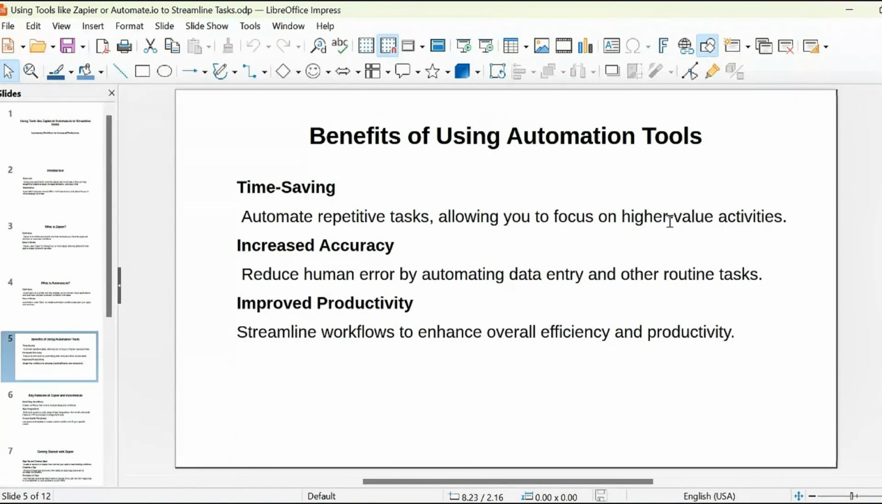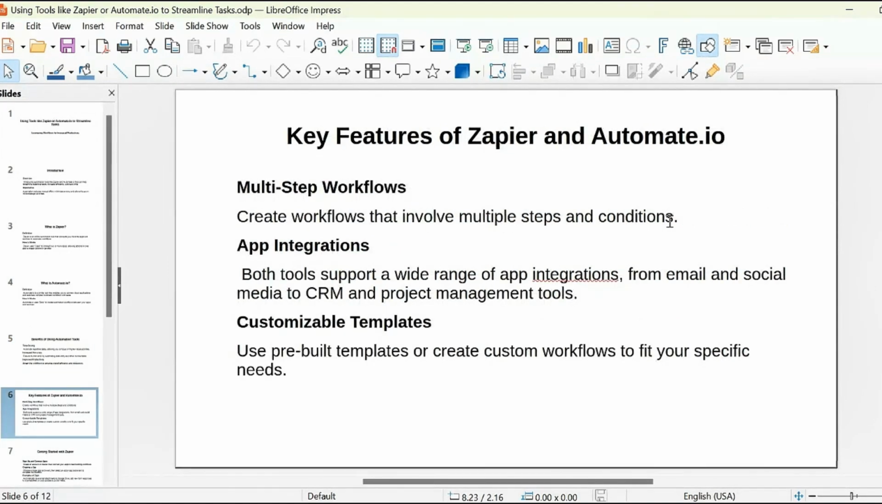Okay, so the benefits of using automation tools: it saves time, it increases accuracy, it reduces human error by automating the data entry and the routine tasks. And then improved productivity is streamlining workflows to enhance overall efficiency and productivity. It saves you a lot of time. Imagine every form that is emailed to you through your website, you have to automatically reply to it. Every single receipt, you buy something from Jumia, the moment you buy, you get an email with a receipt. There is no one seated behind the computer sending you the receipt. No, it's automated. So imagine there was someone to send receipts to every single person who purchases something from Jumia in time. Okay, that's a lot of work.